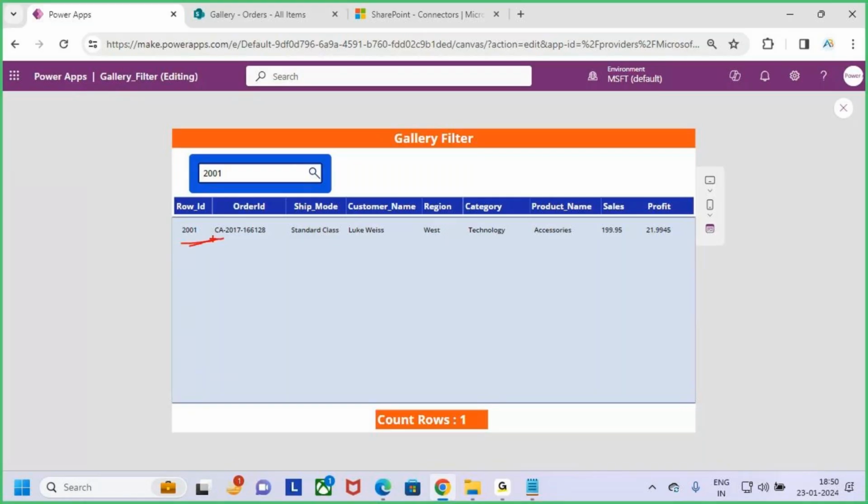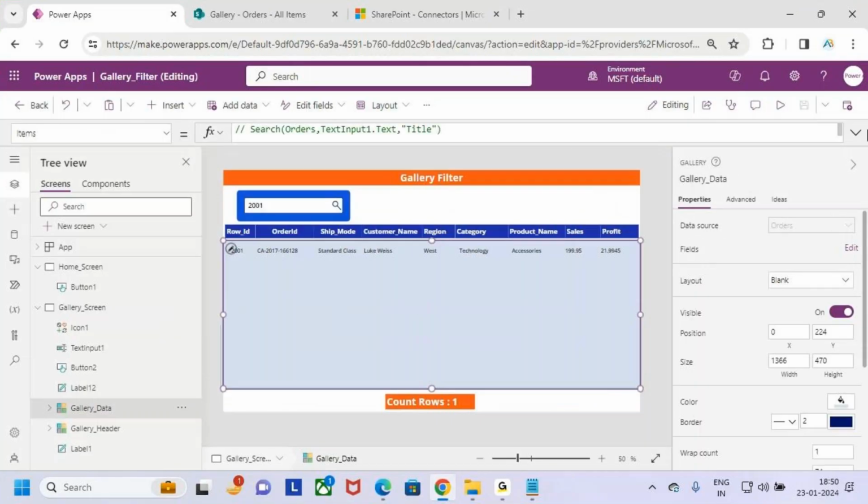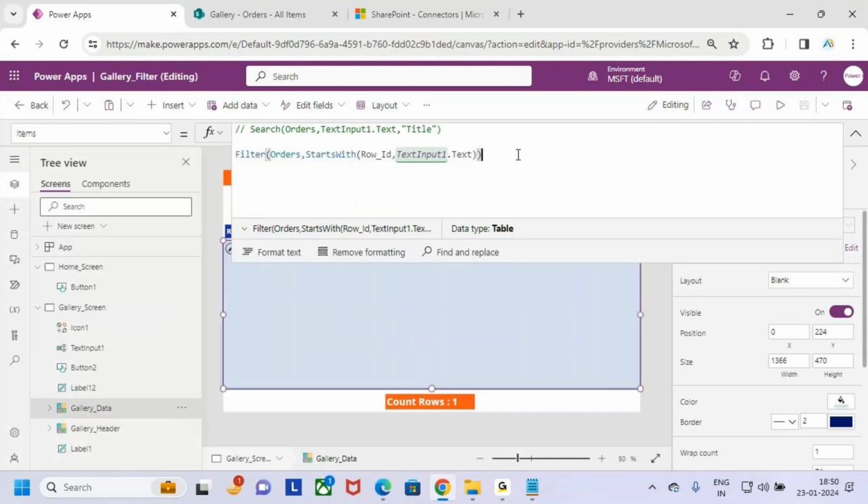So if your data source has more than 500 rows or more than 2000 rows, and you want to search the data in that gallery, then instead of using the Search function, you need to use the Filter function. Along with the Filter function, you need to use one more function, the StartsWith function. With the help of Filter and StartsWith, you are able to filter the data in galleries even if your data source has more than 500 rows, or more than 2000 rows.